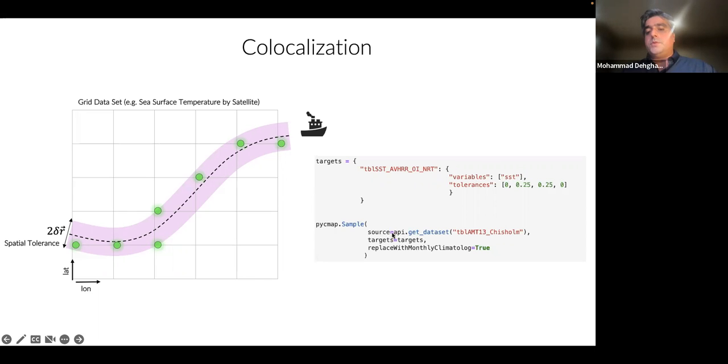You pass it to the source. It only needs to have time, latitude, longitude, and depth columns. That's the only requirement. It would basically co-localize that with any data sets you've passed here. In this case, I have only one, but you can add as many data sets as you want. The target data sets need to exist in CMAP.